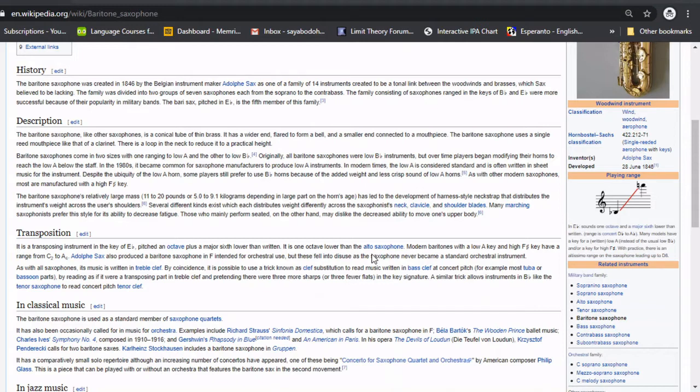By coincidence, it is possible to use a trick known as clef substitution to read music written in bass clef at concert pitch. For example, most tuba or bassoon parts can be read as if it were a transposing part in treble clef, and pretending there were three more sharps or three fewer flats in the key signature. A similar trick allows instruments in B flat, like the tenor saxophone, to read concert pitch tenor clef.